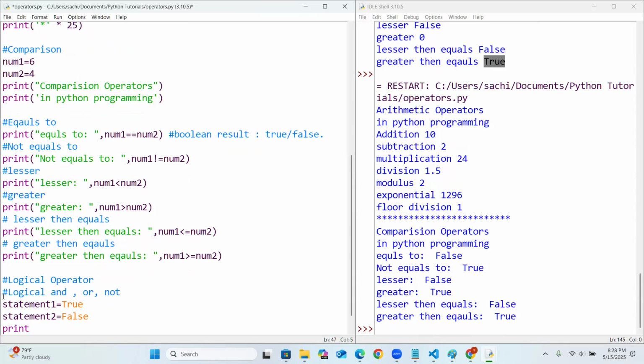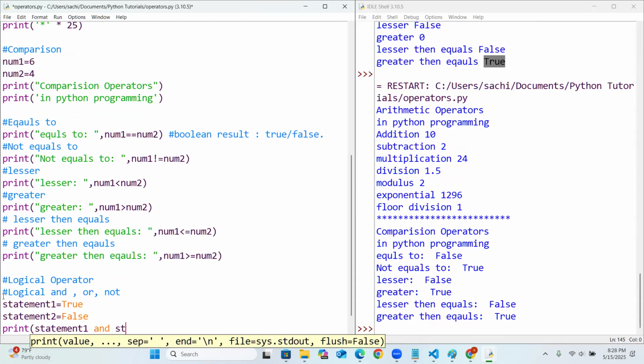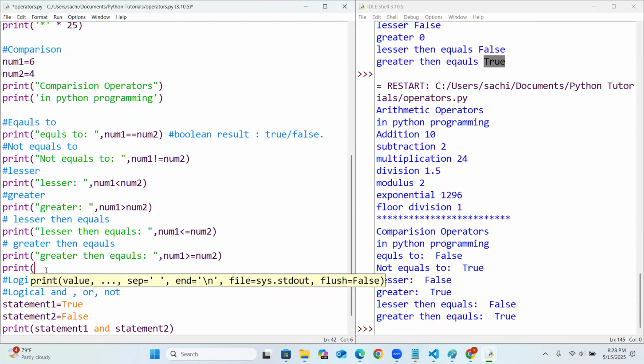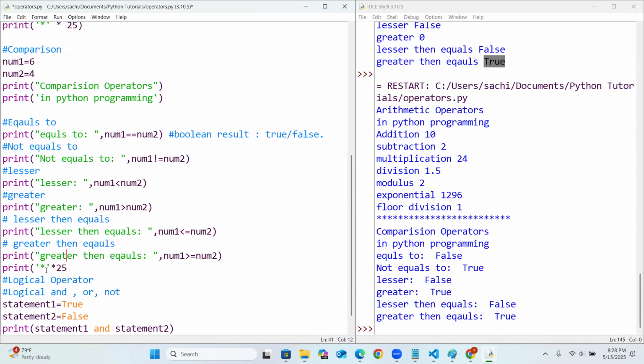And now I'll print statement 1 and statement 2. So you can see this out. Above that, I need to print star, again 25 times. After this star line, the result below would be the logical operator.